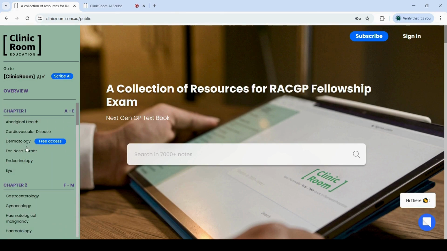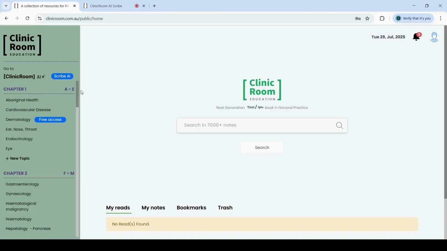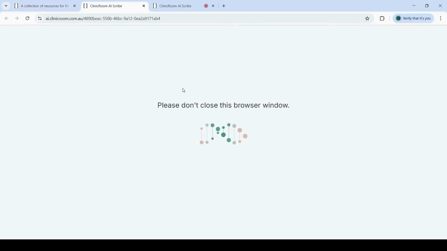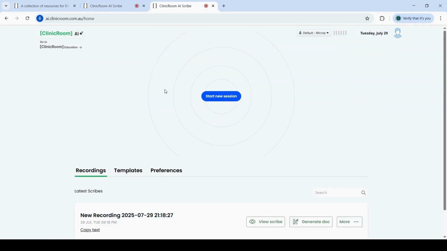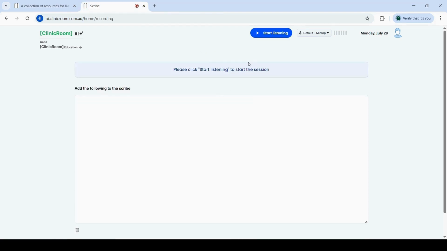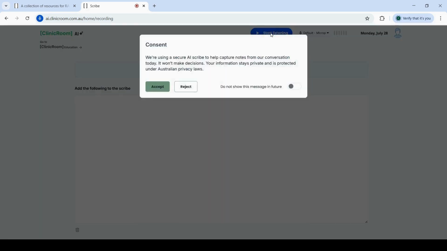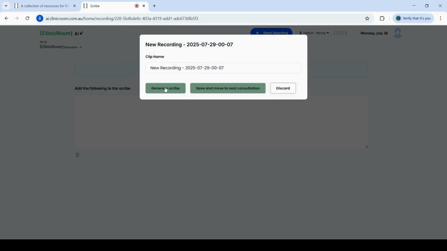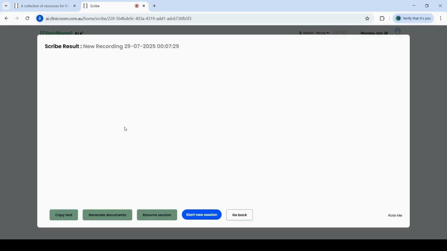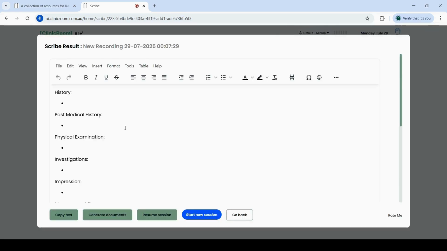From there, you can either press on Scribe AI to be redirected, or go straight to the Scribe website and sign in directly. It's very simple. Once you're signed in, press Start Session. Then, when you're ready to begin the consult, tap Start Listening. At the end of the consult, press Stop Listening, and then hit Generate Scribe. The note will be ready in just a few seconds.